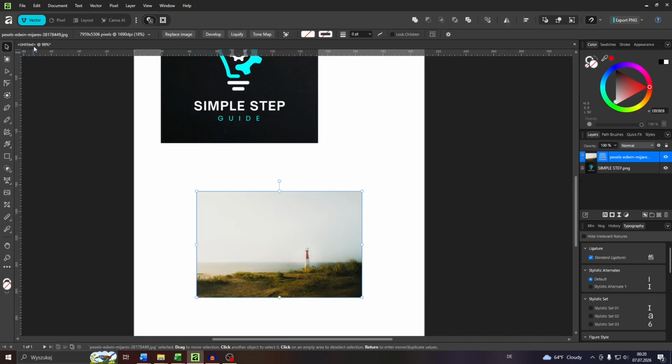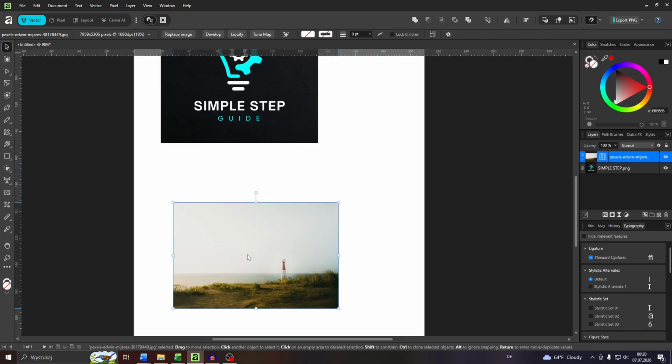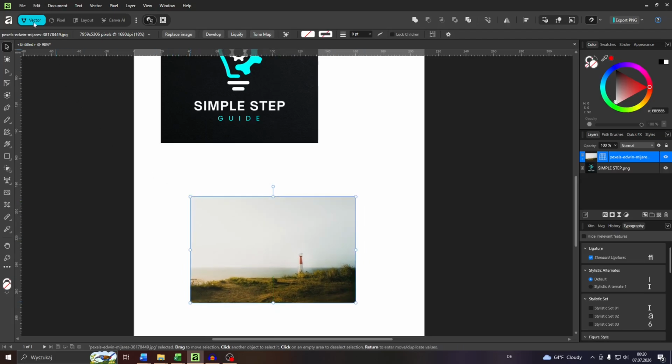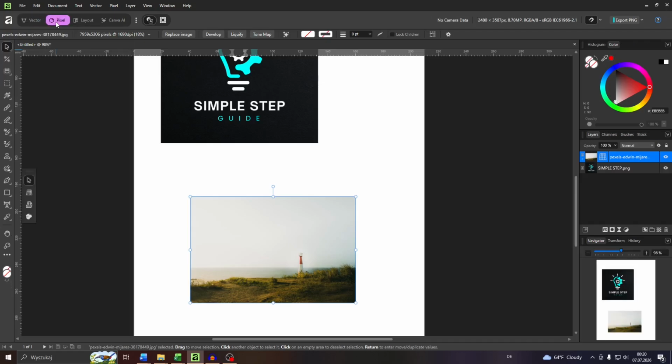Navigate to your design or document on Affinity and then position your image on the canvas. I will go with this example image here. After that, guys, switch from the Vector Studio in the top left to the Pixel Studio. You may also use the shortcut F3 for that.